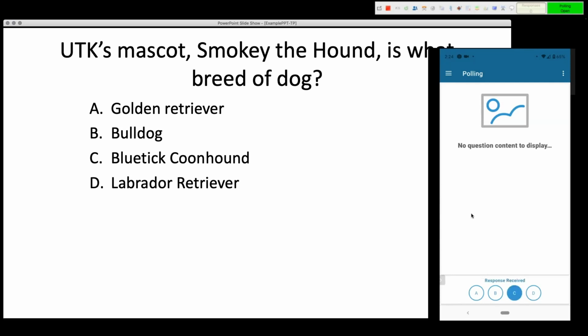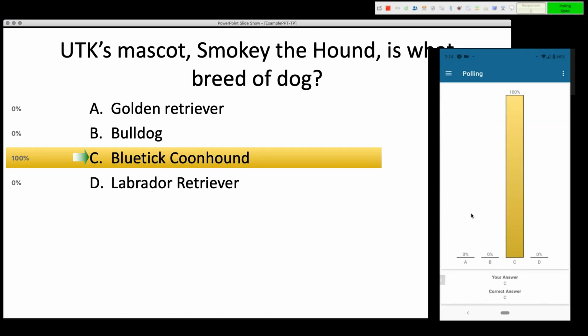Now I am going to respond, and you're going to see on my PowerPoint bar up there, I've got one. And let me respond on my physical device as well. And I've got two responses. And we're going to see that I had 100% responded correctly. And you're going to see on the phone that they will see the correct answer. Now, if you want to be able to repoll this, do not use the correct answer indicator.